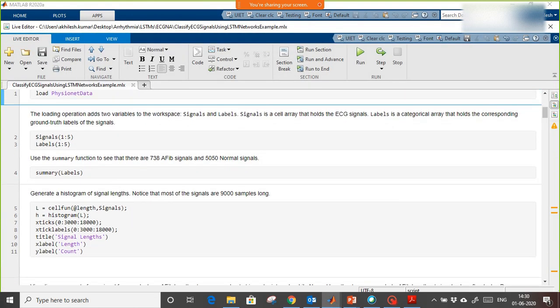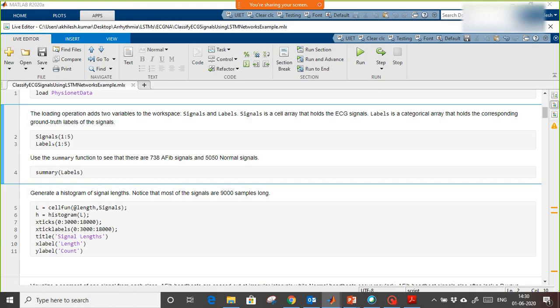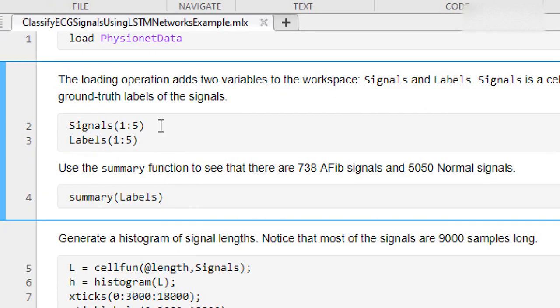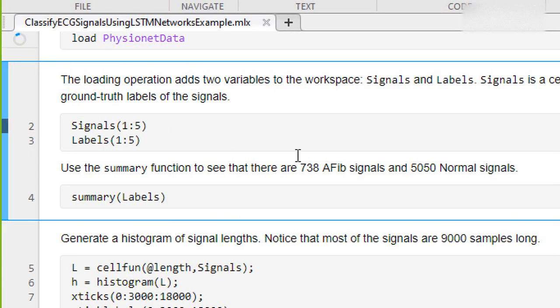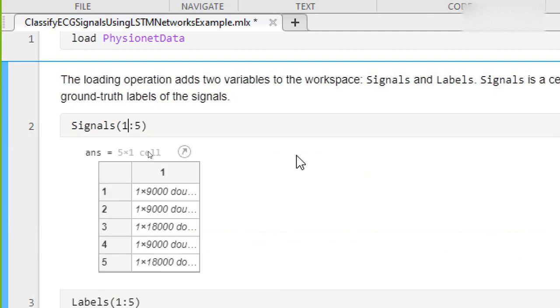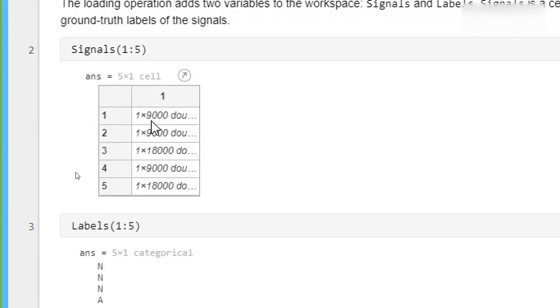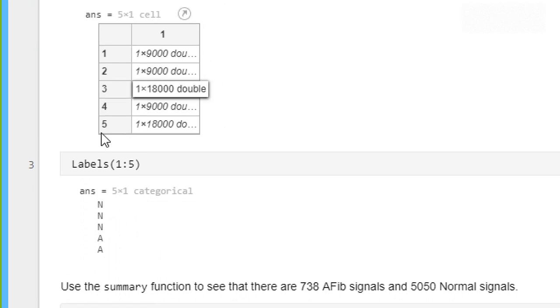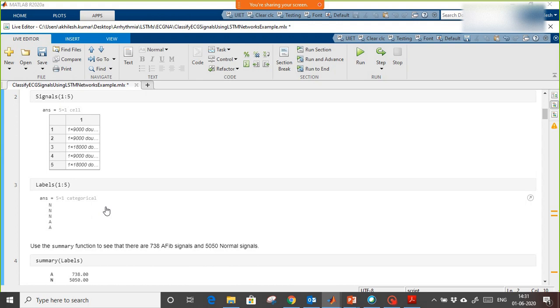Okay, after reading this, from the cell I am just reading the data from index 1 to 5. So here you can see these are the samples. The first sample is 1 by 9000, and in the first sample again there are 9000 values. So we have different sizes of arrays for ECG signals as a cell here, and the labels for each sample are normal, normal, normal, and abnormal.